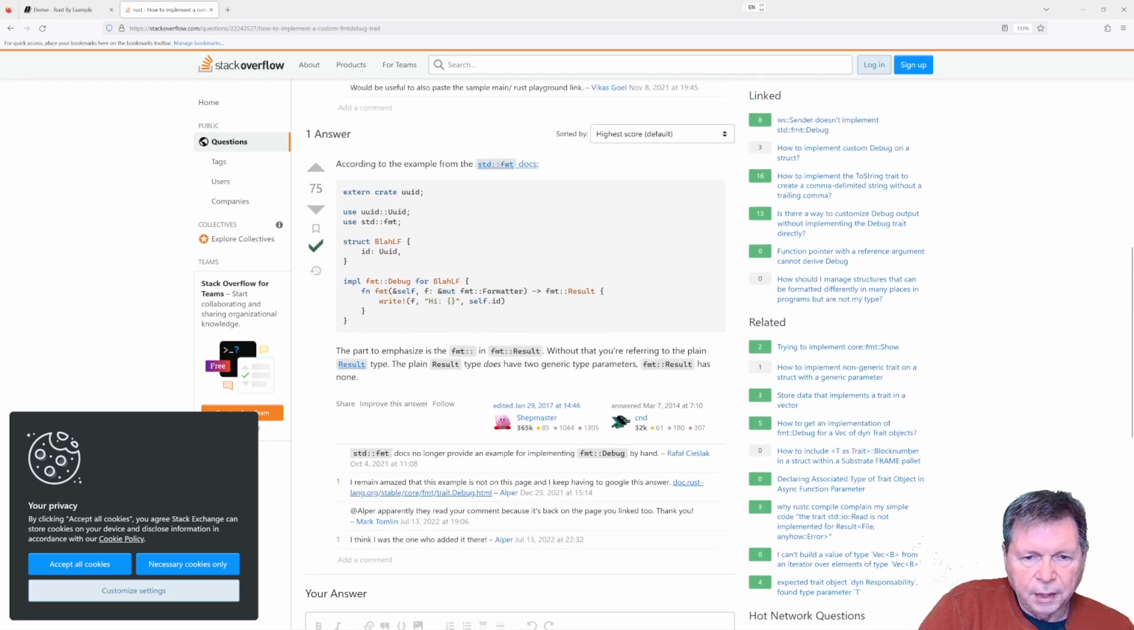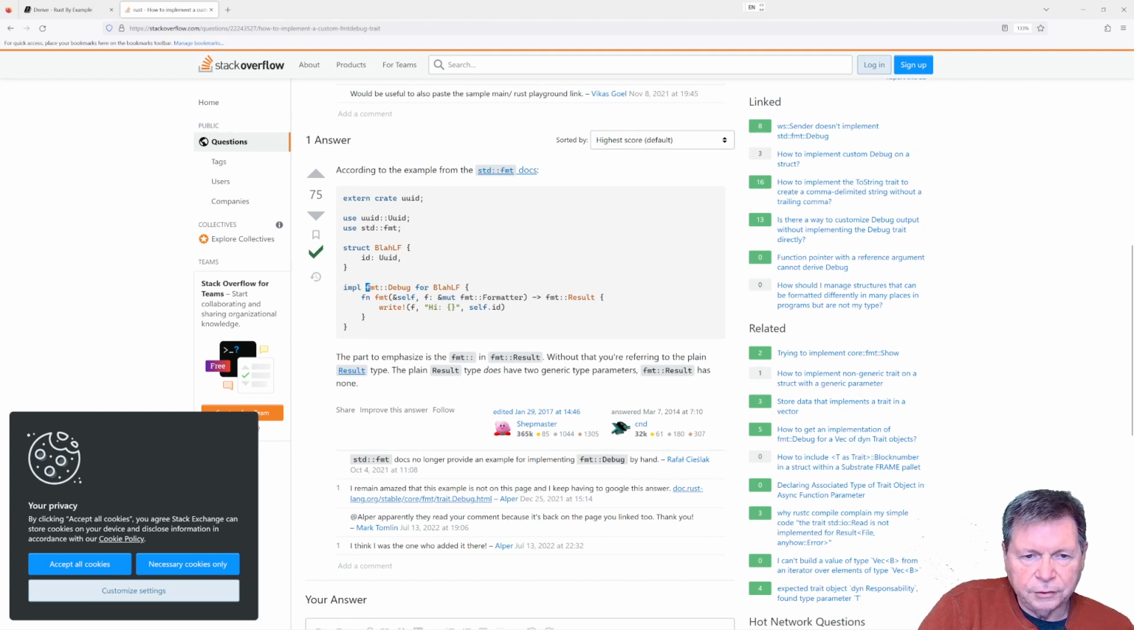Okay, so they're saying, well, don't do that. Do this. Format debug, use standard format, and then format debug, format result. Oh, because the plain result type does have two generic parameters. The format result has none. Oh, okay. All right, well, let's try this.